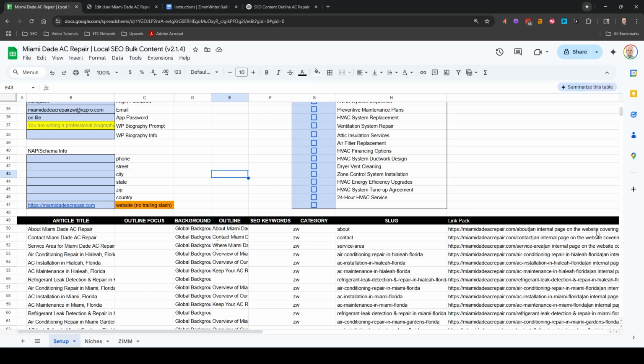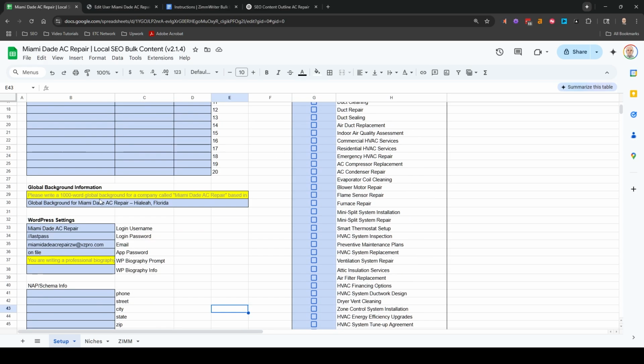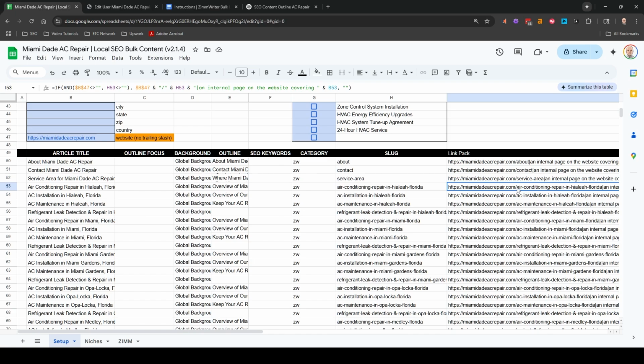So what we've done here is, because we defined what the pages are and we already know the cities, I already know what the slugs are going to be. So I then add this to get this. And on here, I have a better one, the About page, an internal page on the website covering About Miami-Dade AC Repair, an internal page covering Contact Miami-Dade AC Repair, an internal page about refrigerant leak detection. So it knows what it is and what city it is in Miami. So when the AI is writing the content, it can internally link automatically for you.